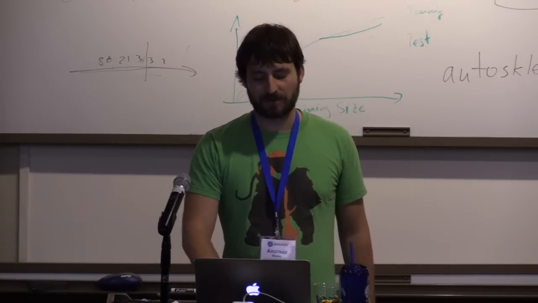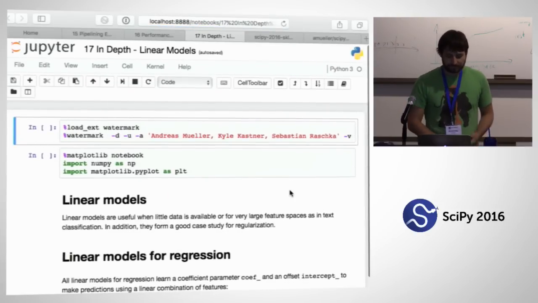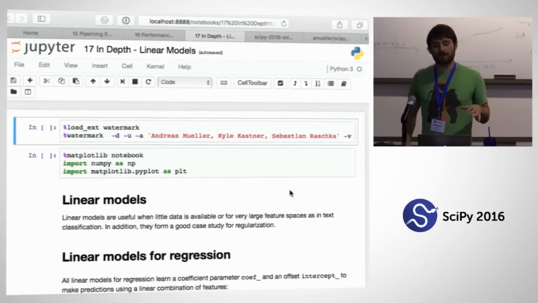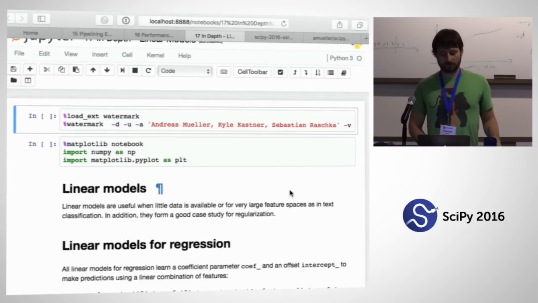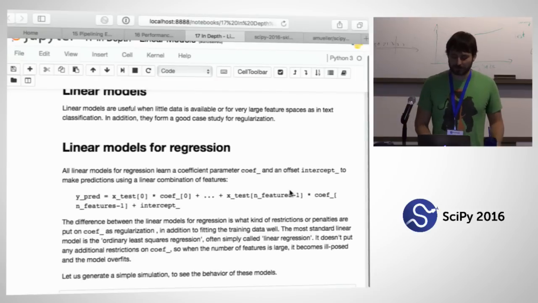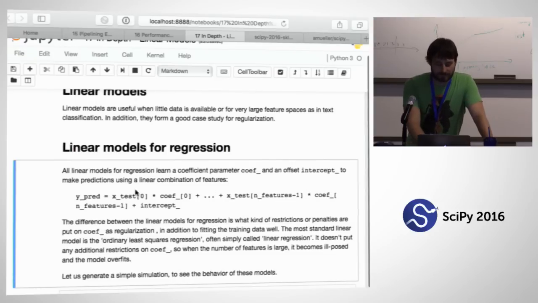So now let's talk about actual machine learning. First I want to talk about linear models a little bit more. Linear models are the most simple and most widely used models. And they all employ a formula that looks something like this.